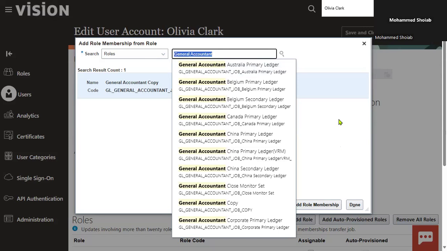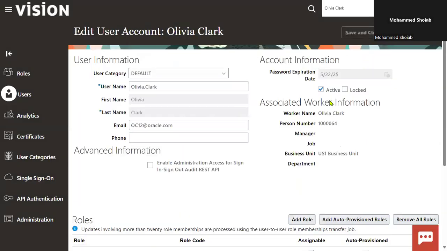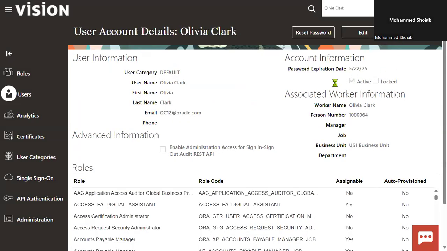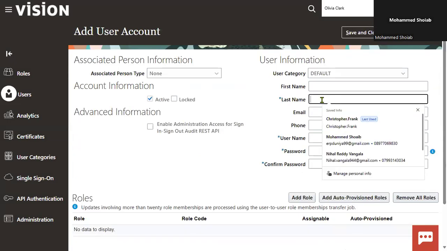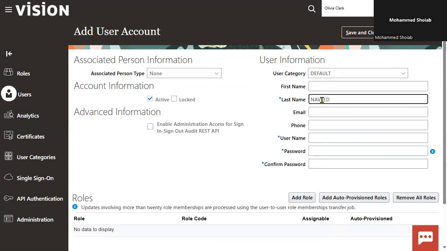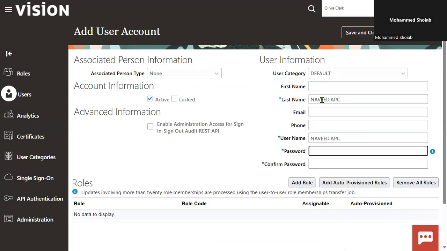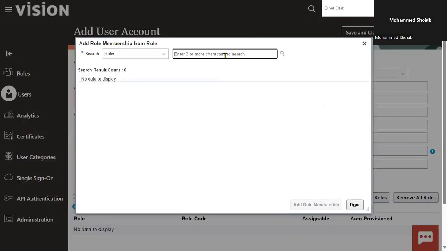You just note down these roles. Yes, general accountant is already there. So otherwise we will see. How do we confirm that he is having it already? When you are searching for it, it is not giving that, right? Anyways, I'm going to create Naveed dot APC. And let's say welcome at 123. Welcome at 123. Here I'm going to assign the roles now.